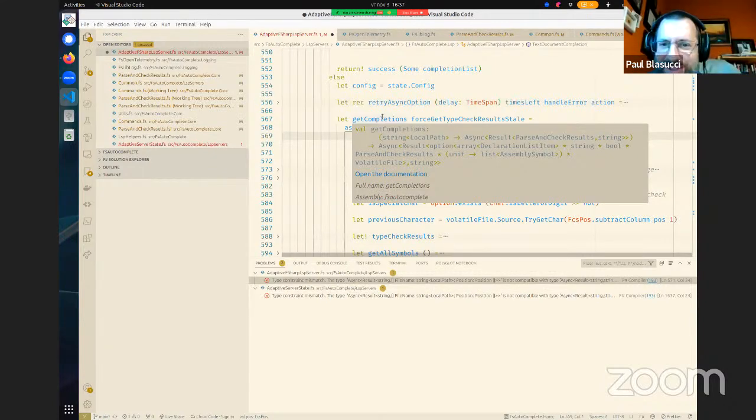Yeah, it's async result of, so it's just an option of an array, a string, a bool, a parse check result, and a lookup function or a callback function to get the list of assembly symbols and a volatile file. Or it's a string. This is a great example of what we were talking about when we started the conversation. Look at how complex our type system is. And unless you go wrong, then you just get a string.